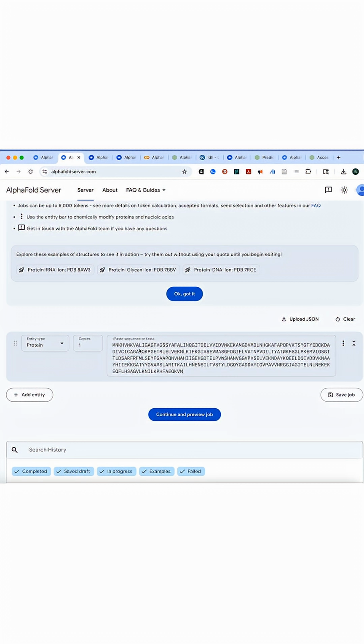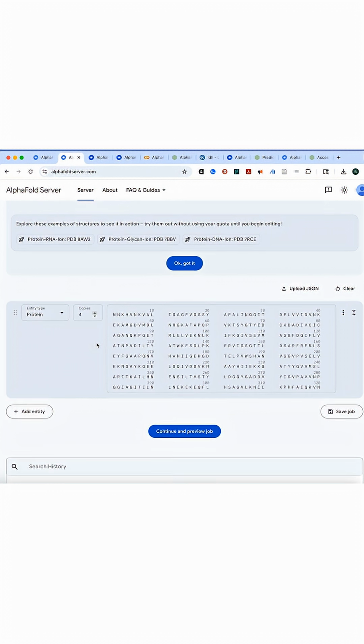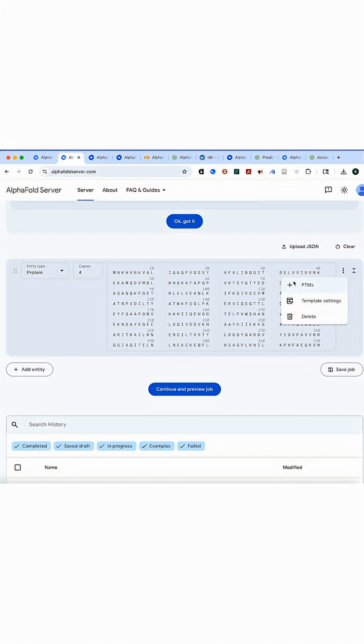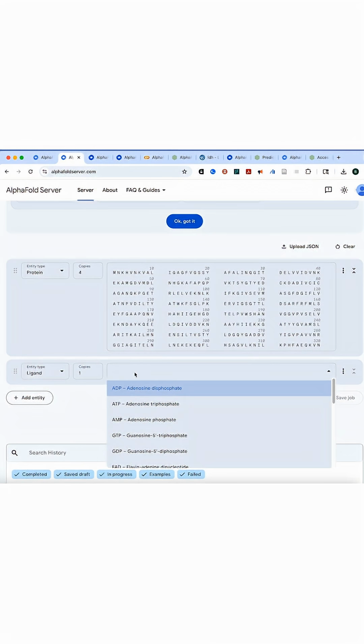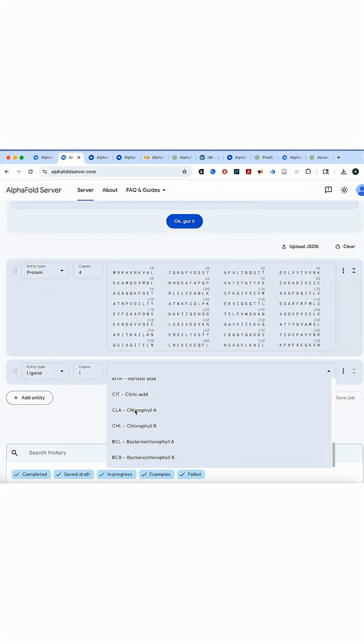I'm just going to paste that sequence in here. I'm going to tell it I want 4 copies. I don't want to do any modifications, but if I had modifications, I could add them here. I could also, if I wanted to, add entities, so I could add DNA, RNA, ligands, or ions. In terms of the ligands, if you're just using the AlphaFold server, then it's going to limit you to these common ligands.